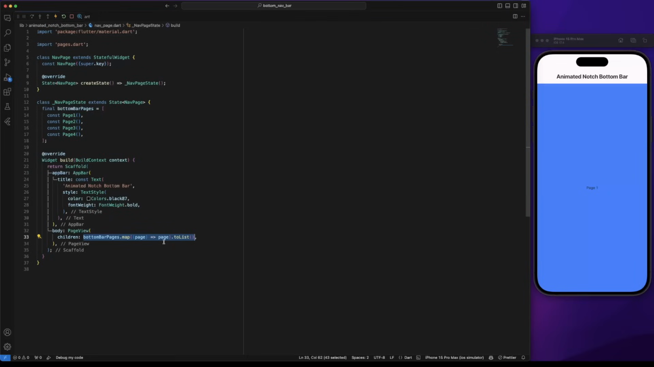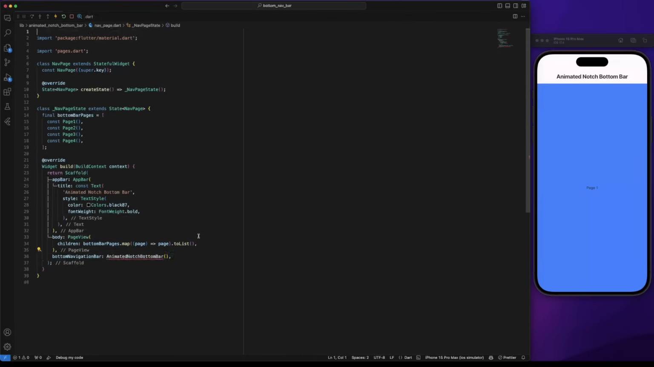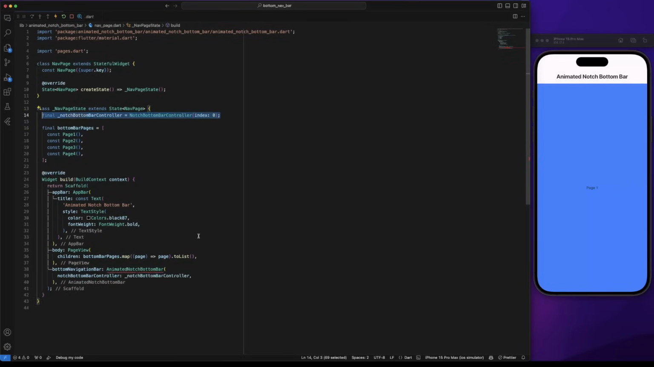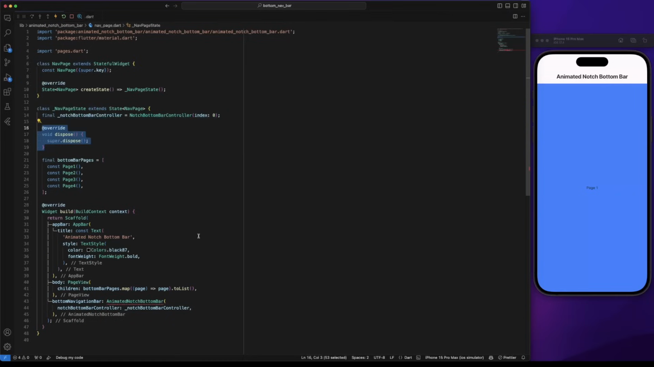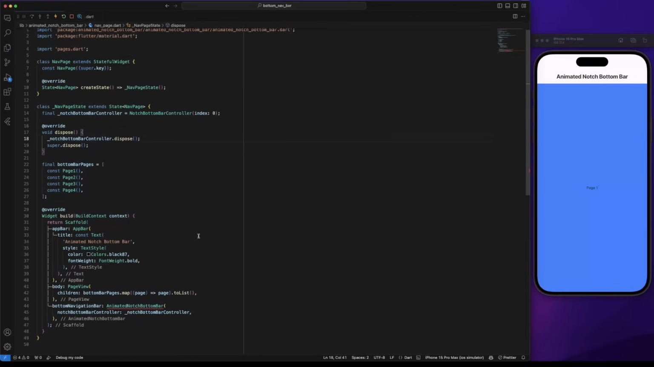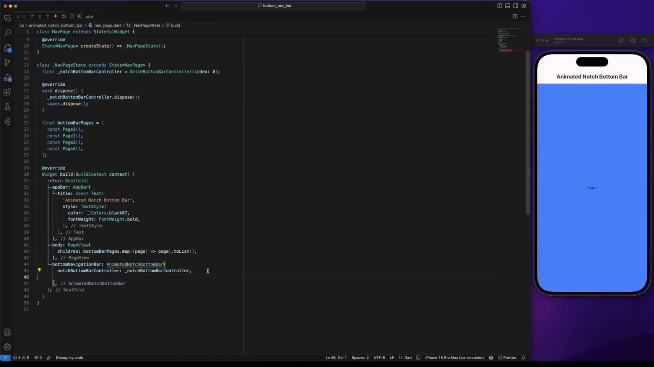Now, let's add the animated notch bottom bar into the bottom navigation bar and define the controller for the navigation bar and initialize it with the index 0. Initialize the onTap callback function that returns the index of the nav item pressed. We will use this later.